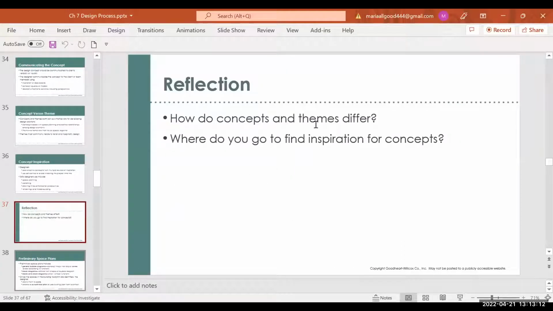So how do concepts and themes differ? Like I said, a concept is more of a feeling or an idea that you want to convey. And a theme is more literal subject matter. Like it has to be tropical, so you bring in the palm trees. It's very much a pirate theme. And so we all go to different places to get our inspiration.